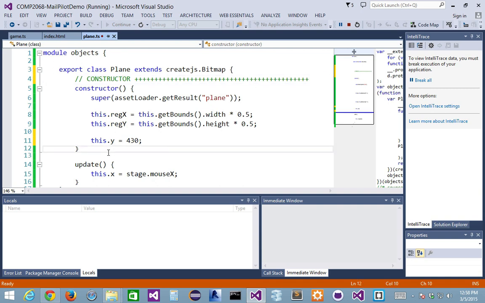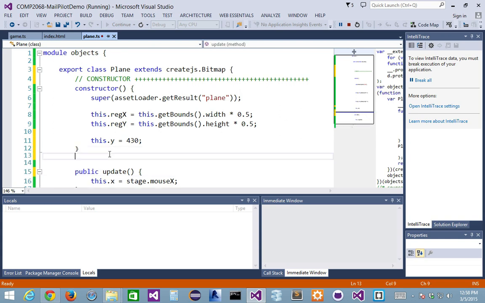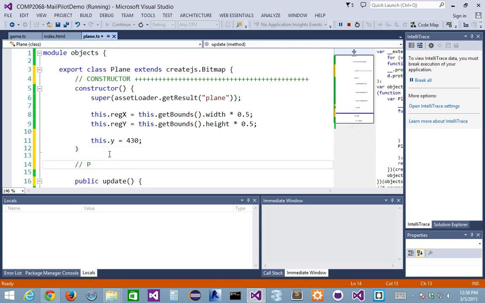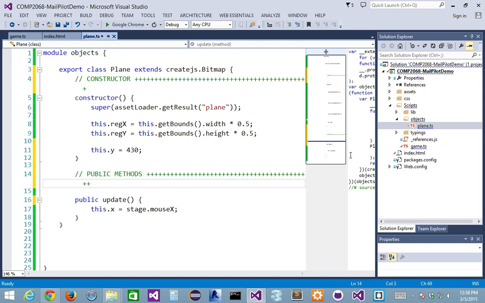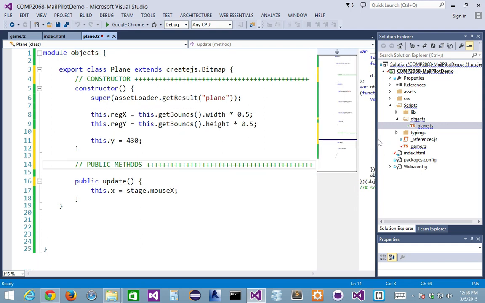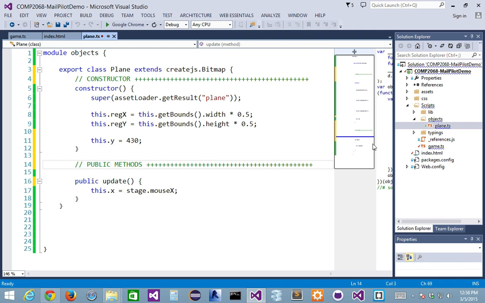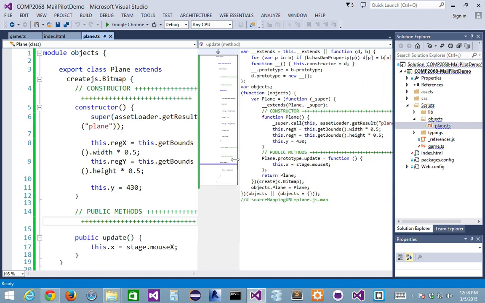And I can add an access modifier for my update. I can say it's public, right? That's a public method, so I'm going to put in there public methods. These are all my public methods for my plane. I only have one right now, right? And I'm just going to stop debugging for a second. I'll make this a little smaller so we can get more space for you guys. And if I save, let's take a look at my class now from a JavaScript perspective.